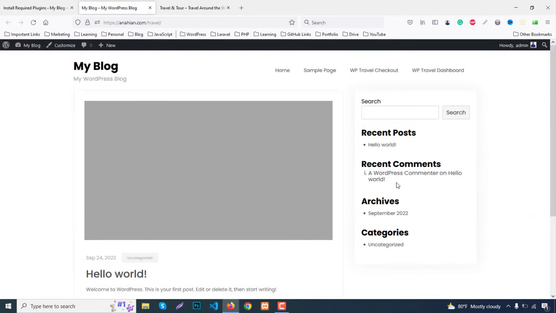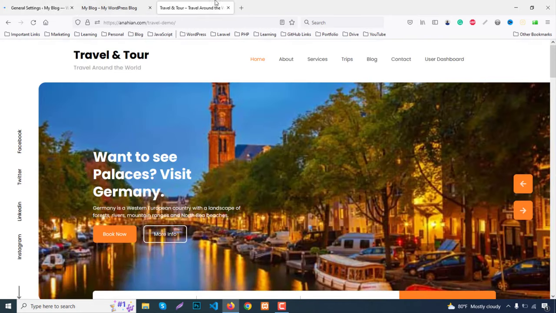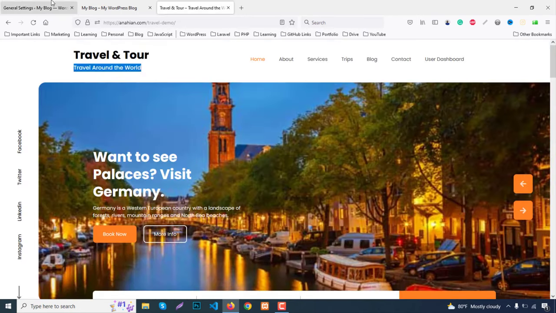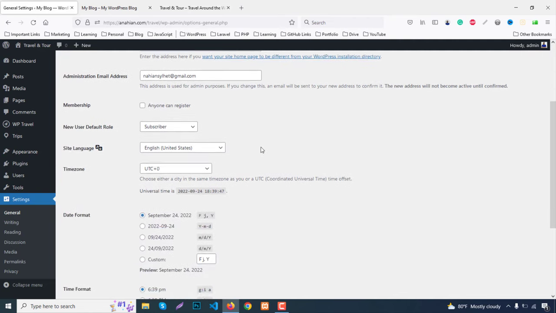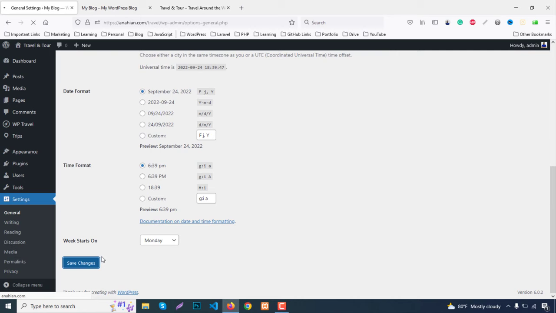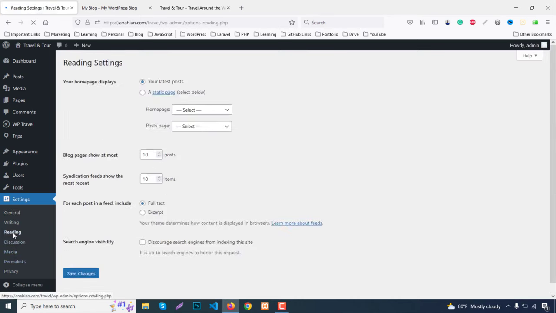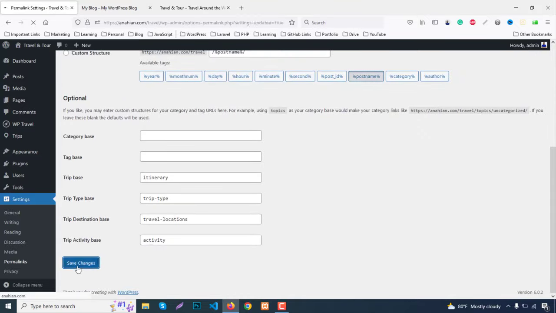Okay, we have set up everything, and after this we go to our settings, and then general. Here, copy this line and change it to travel and troll. Then travel around the world as the tagline, and here we can add anything else. Just click save changes. Then we go to permalinks first. Just click post name and then click save changes.